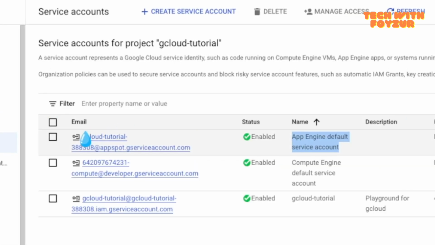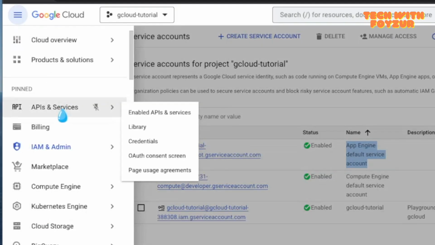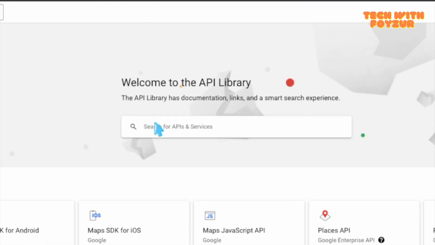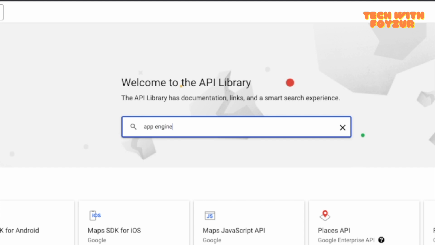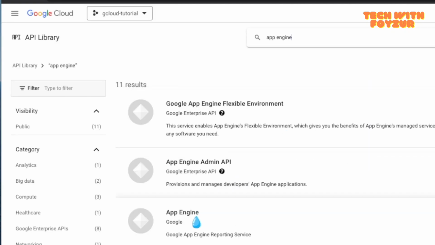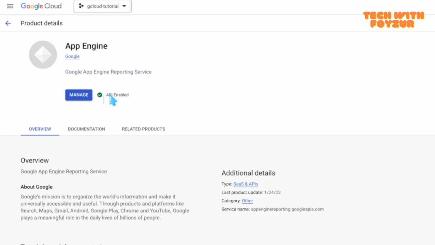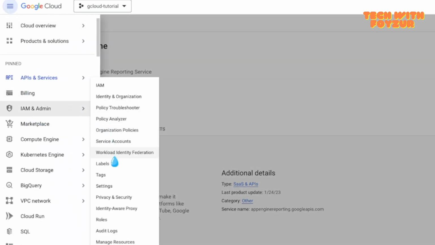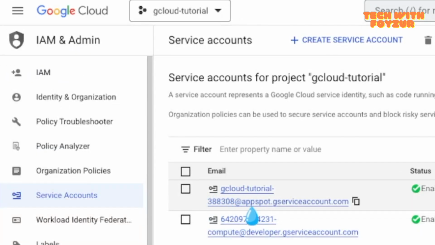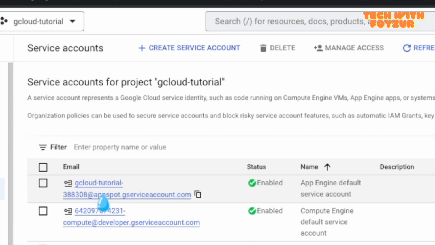Make sure that you have enabled it. How can you enable it? Go to APIs and Services, and right here go to Library and search for App Engine. Because I enabled mine, once you enable it, you should be able to see this role. So if you come back here, you are going to see this. If you did not enable it, App Engine is not going to be available right here. So this is how you can fix all the permission issues.